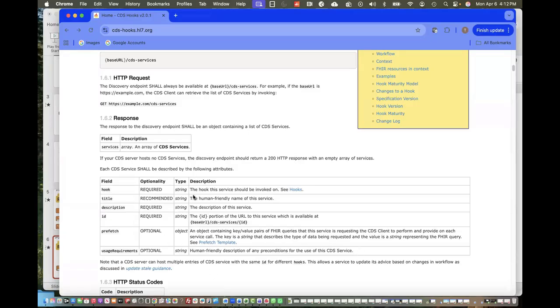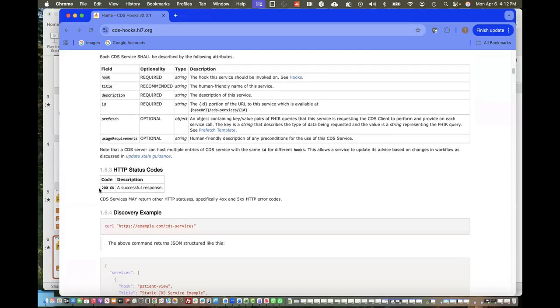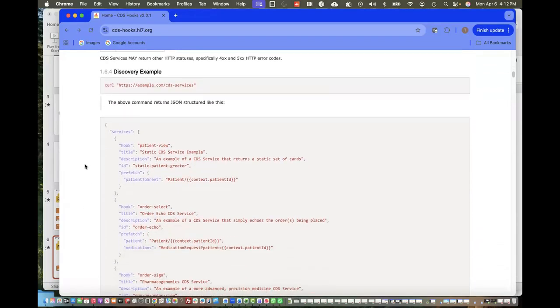So that's it. It's not that hard. That's the entire discovery use case right there. Hopefully you're going to get a 200 response back. And down here is an example. You've got an array of services. So you've got your square bracket, and in JSON that means it's an array. And we looked at this one already.